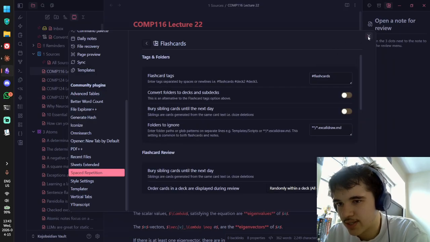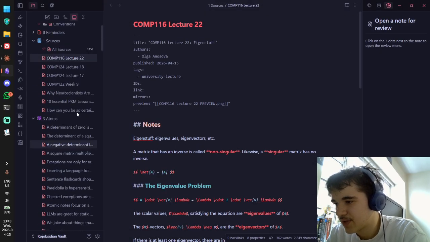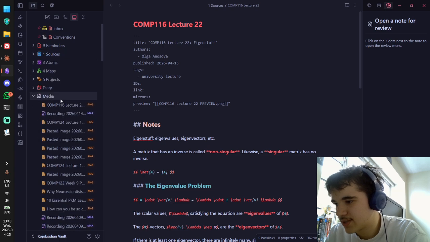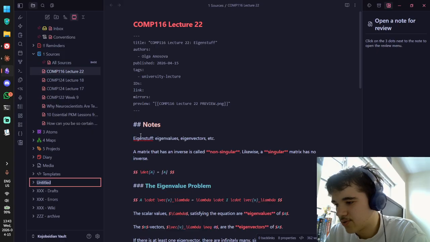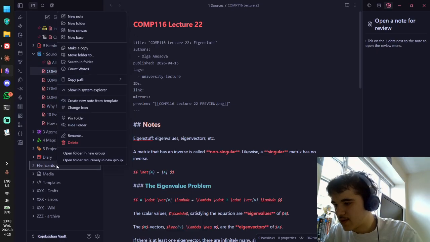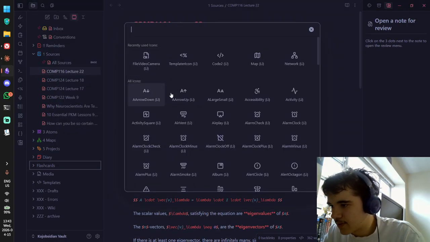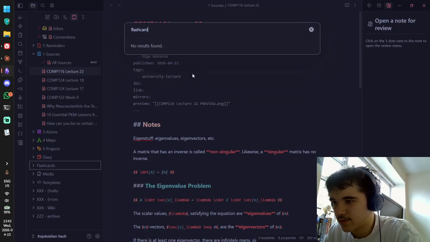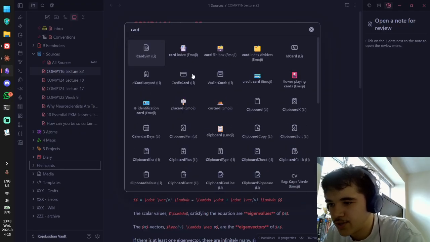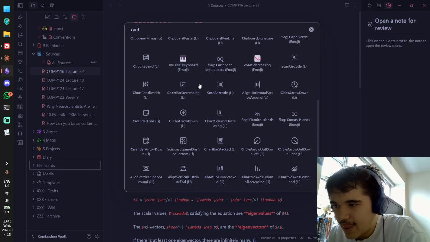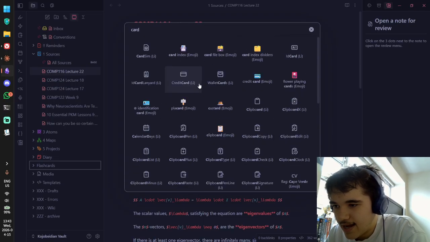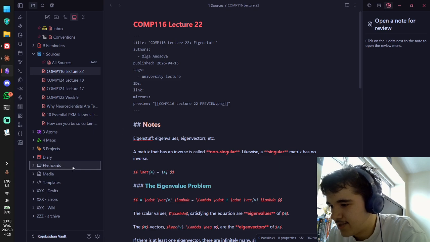So let's just get straight into it, just to try, I guess. We've got atoms, sources, all that stuff. Let's create a new folder called flashcards. What's a good emoji for this? Credit card looks like a credit card, but it can also look like a flashcard if you try hard enough. Yeah, honestly, pretty good.